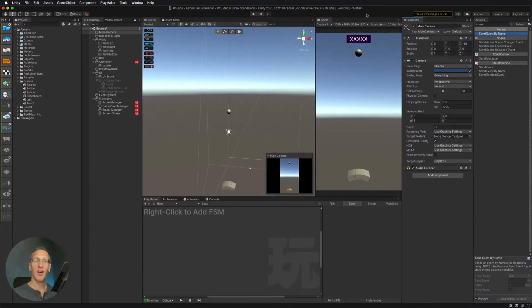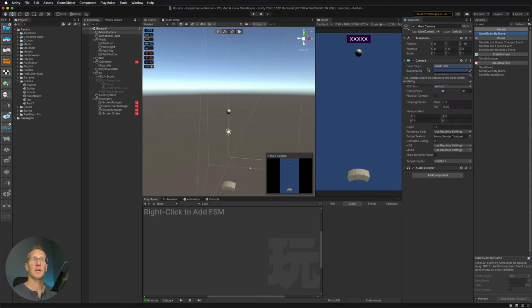Okay, so now we are back in Unity and I want to start making this look pretty. Now we've kind of just started out with a very, very plain looking scene. So let's go ahead and jazz it up just a little bit. So the first thing I'm gonna do is to change the skybox from being the skybox to just a solid color. So let's go ahead and add that.